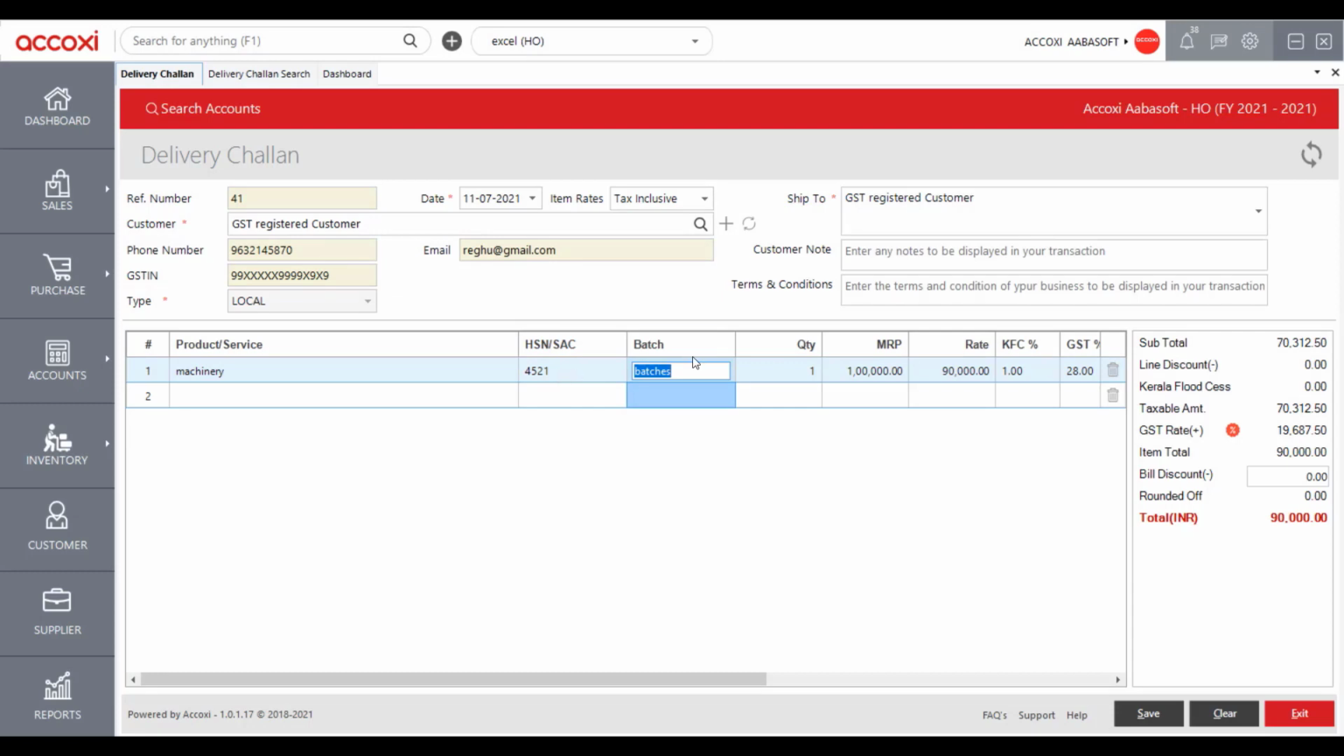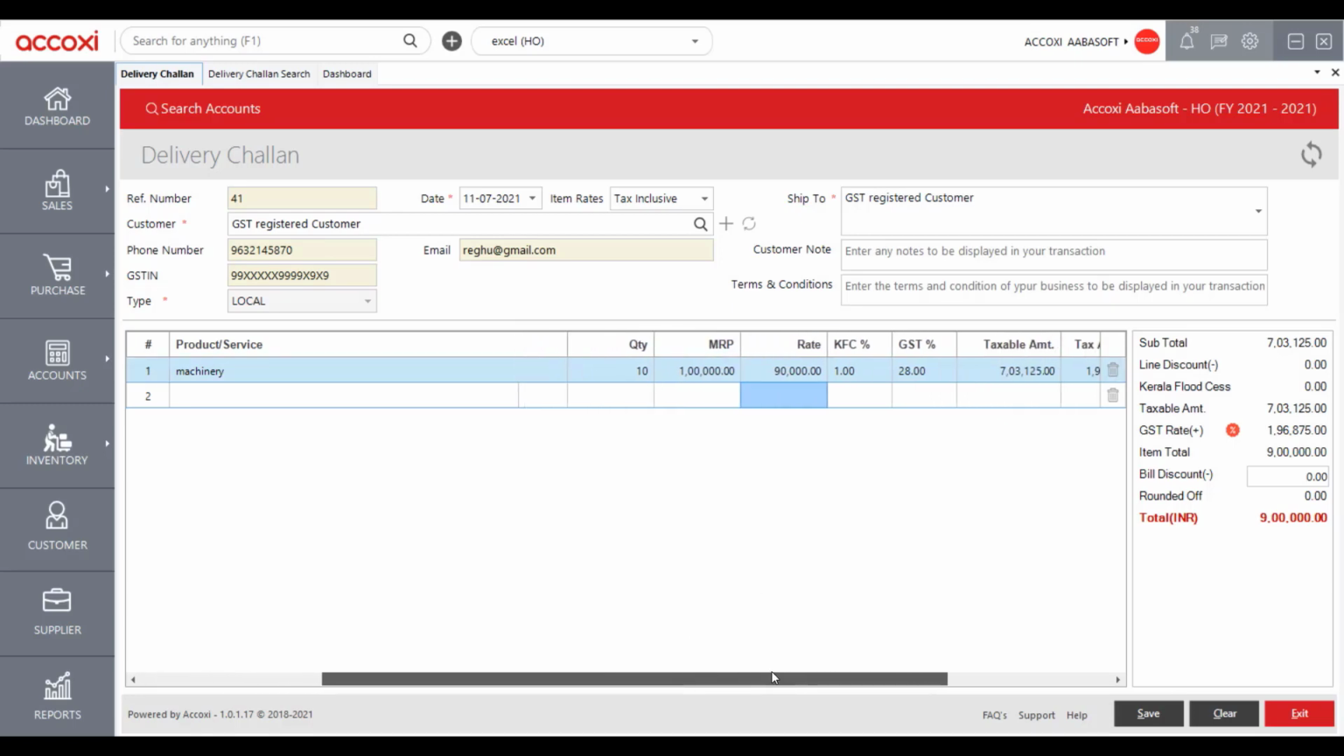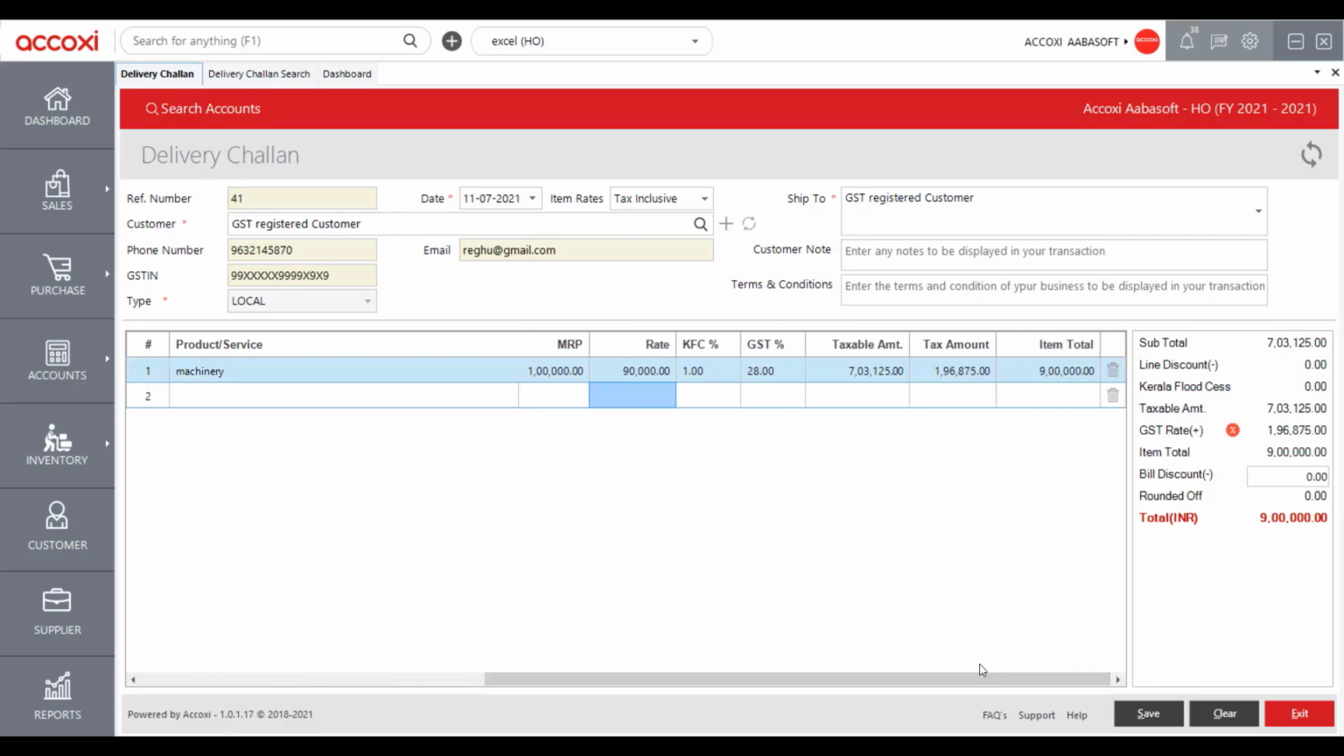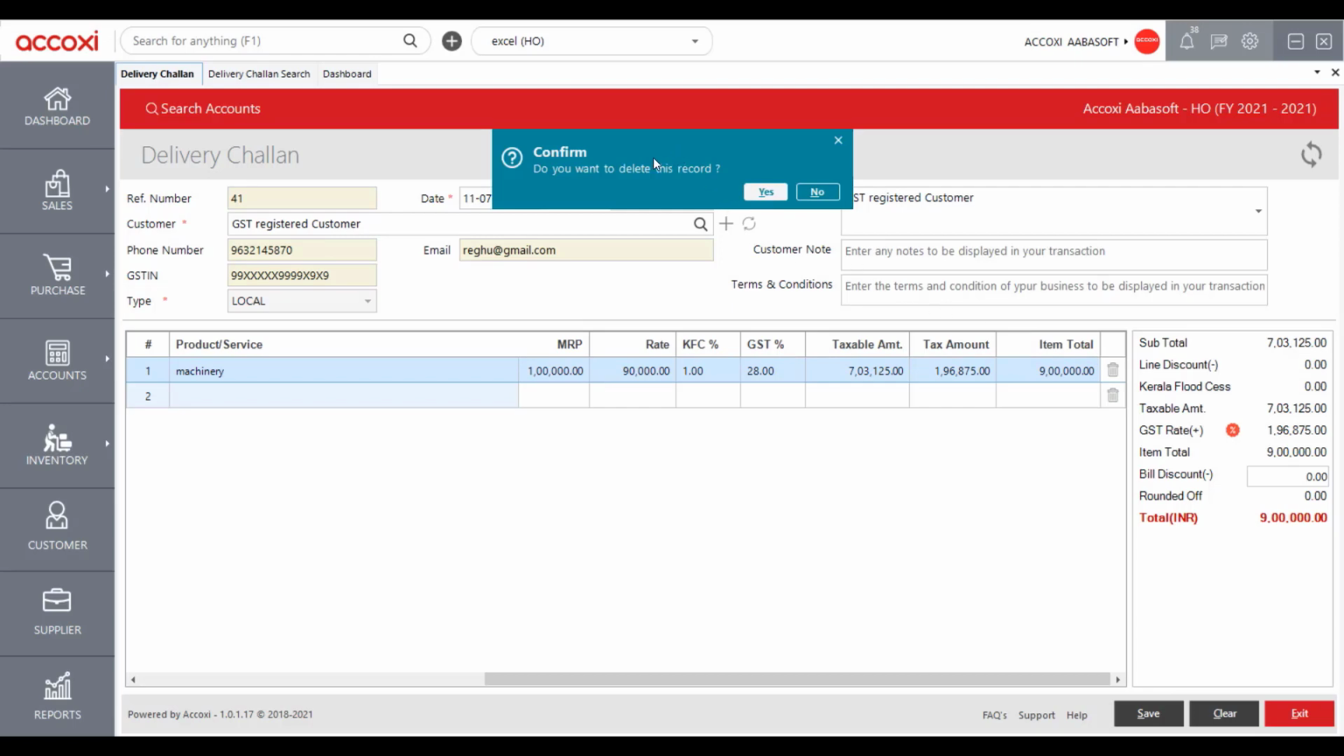HSN code of the selected product, their batch name. The user can also change the quantity over here. Then MRP rate, sales rate, KFC percentage, GST percentage, taxable amount, tax amount and the item total will appear automatically. The user can also add multiple products within the grid. If the user wants to delete or remove the created product, then use this delete option. When we click on the delete option, a confirmation message will appear. Press yes to delete the selected product.